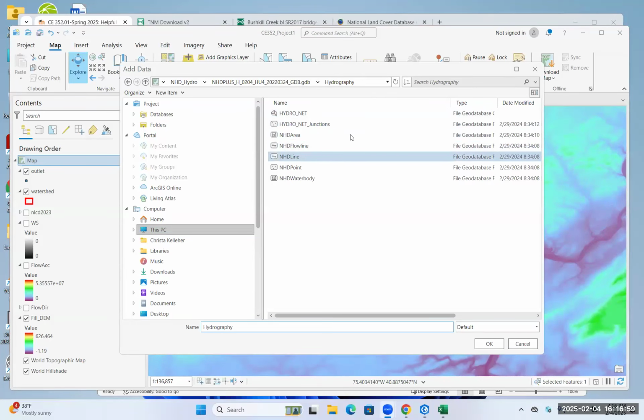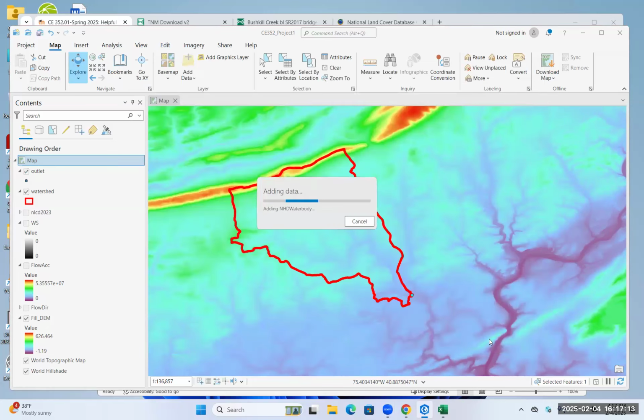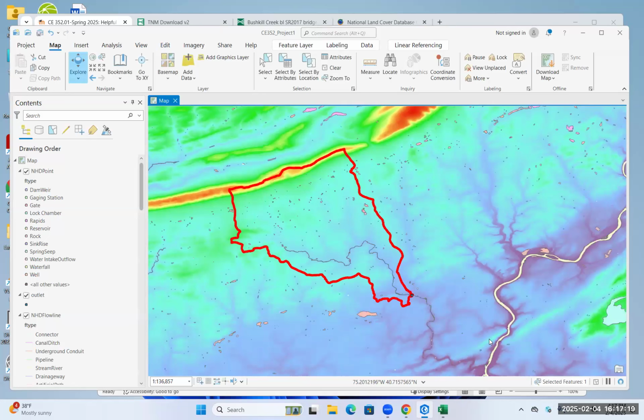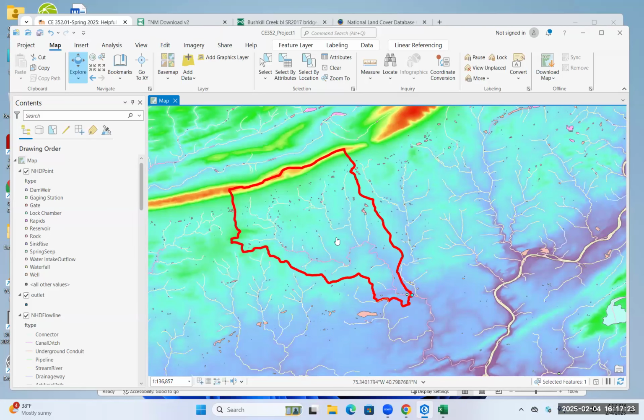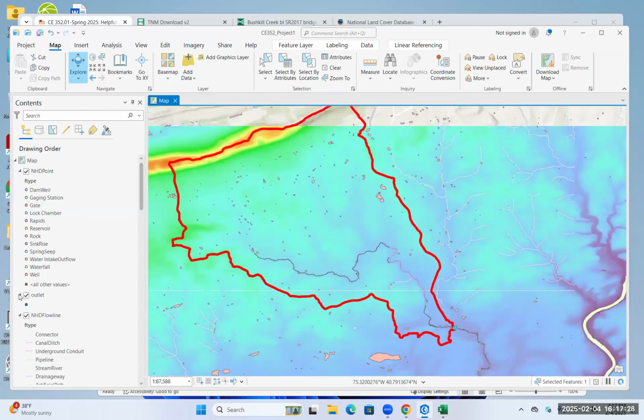So I'm going to grab a couple of these files. I want to grab NHD water body. I'm going to hold down the control button: NHD point, NHD line, and NHD flow line. We'll grab NHD area just to see if it has anything interesting. It's going to take a second to add all of this data because it's adding it for the entire HUC 4 watershed, but you should start to see some interesting information.